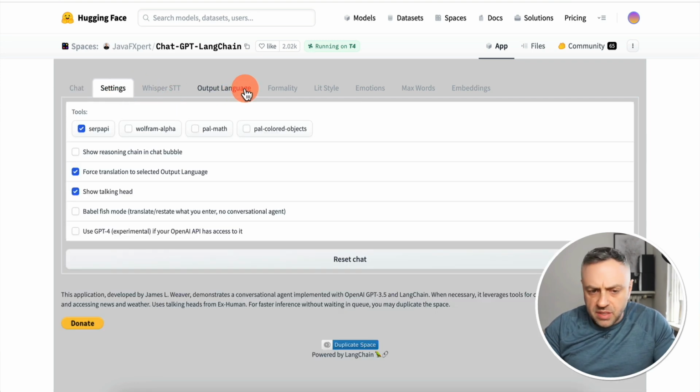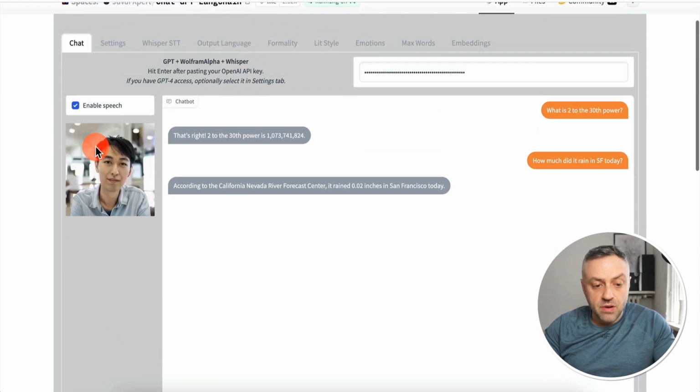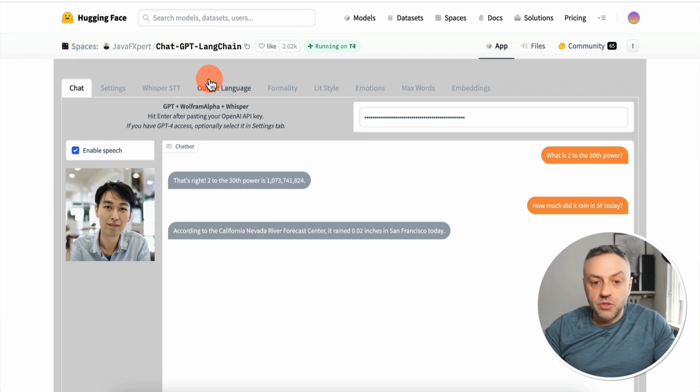You have tons of settings here, right? Tons of different things that you can configure, and it's actually very cool. I like this AI person here that's actually moving around and answering. Really, really cool. Really interesting models.